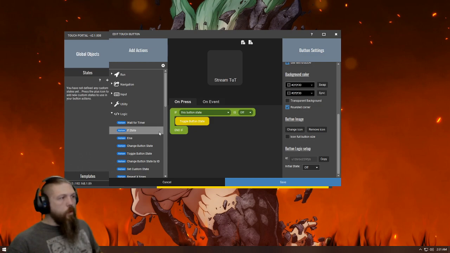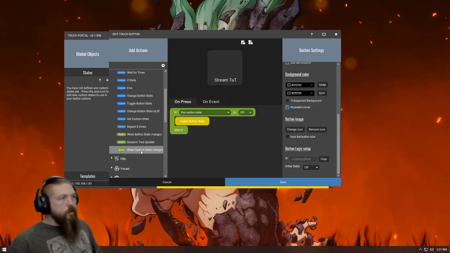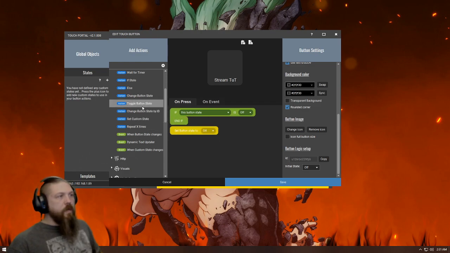Oh no, I'm in the wrong one. Let's see here. Set custom state, change button state. There we go, I was clicking the wrong one. It needs to be toggle button state or change button state. Okay, so we'll switch that to on.